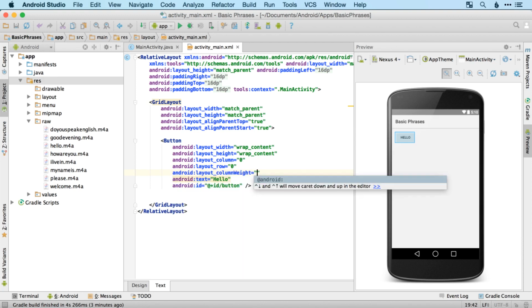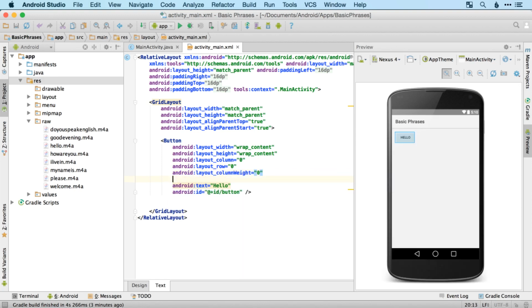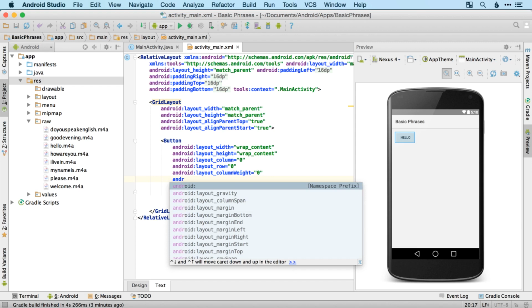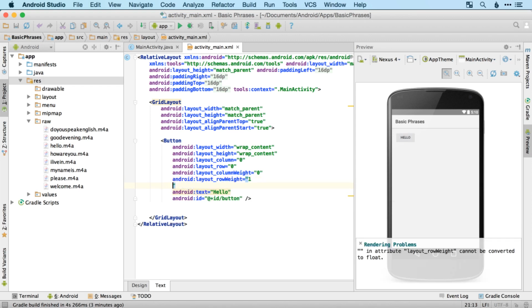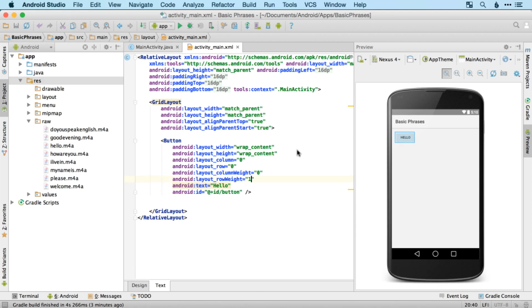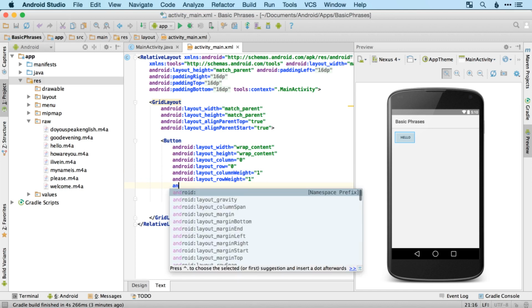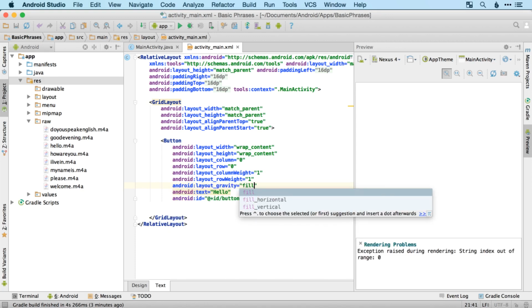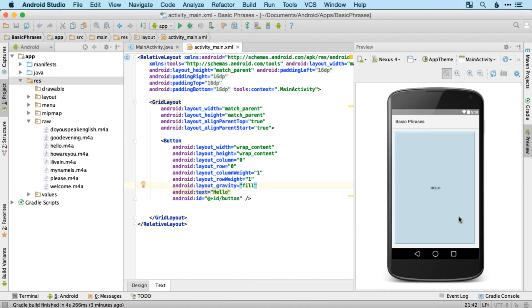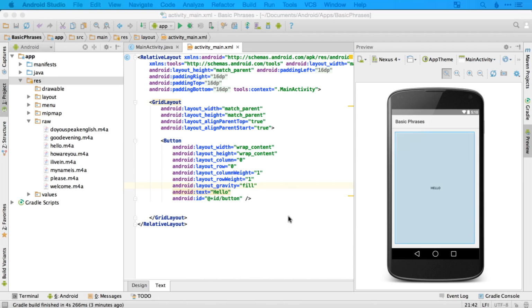Android column weight is 0. Android layout row weight. Sorry, those weights should be 1. And then Android layout gravity is fill. So that's the big one, which makes it fill the whole grid view.